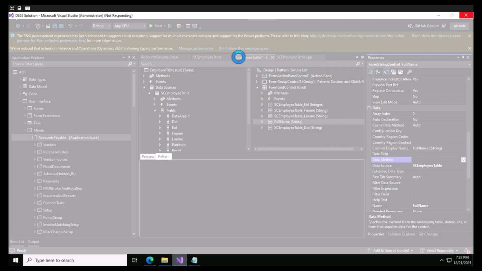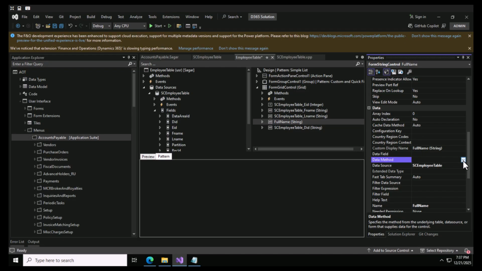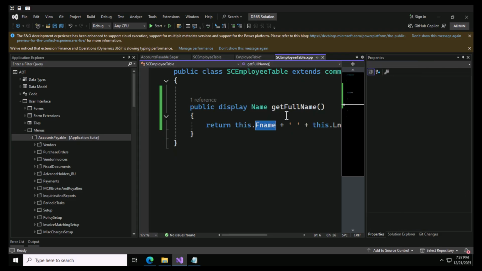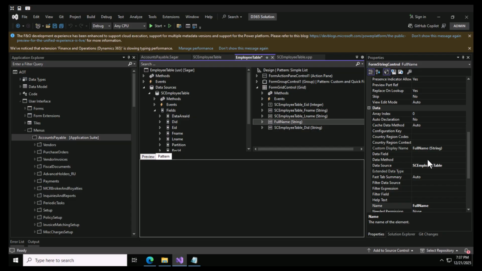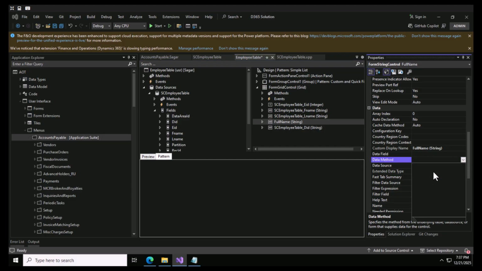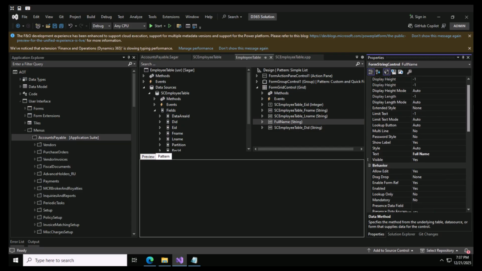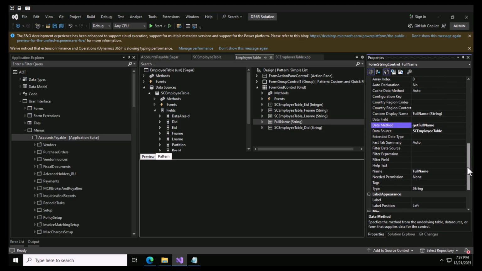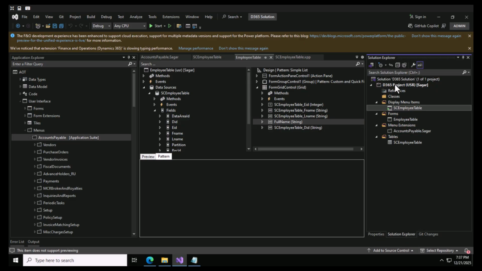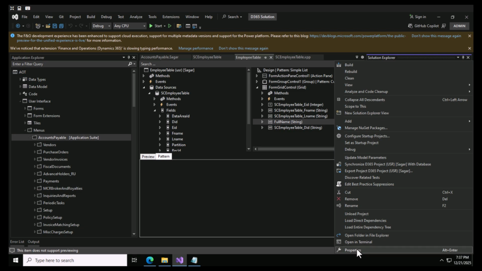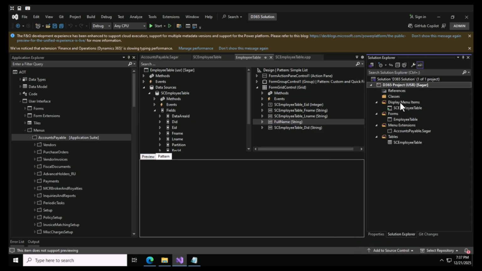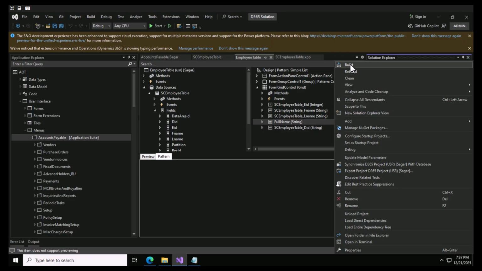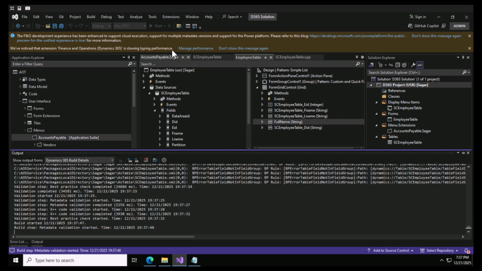I'll wait for some time. So here I should get this getFullName method. Let me click here. Okay, here I'm getting it. So I will save this. I think this should be ready now. Let's do a build and then we'll see. Okay, I think for now this should be fine. So let me make sure the debugging property is true, because I have created a table as well. I will do a build and then we'll see how it works.